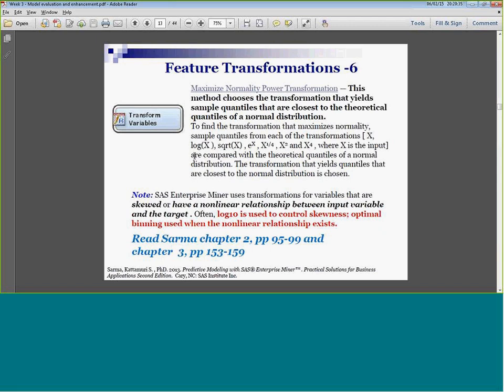And it can pick different transformations, different ones of these powers, for different variables. It's not like it's going to pick one of these and do it to all of them. It'll pick whichever one is appropriate. So SAS Enterprise Miner uses these transformations for inputs that are skewed or have a nonlinear relationship with the target. Log 10 is probably the most popular, but not always.